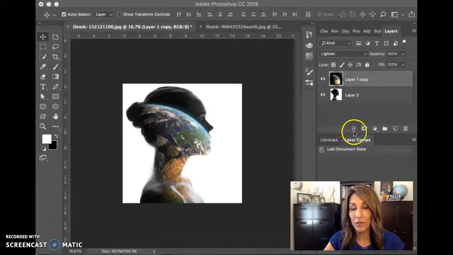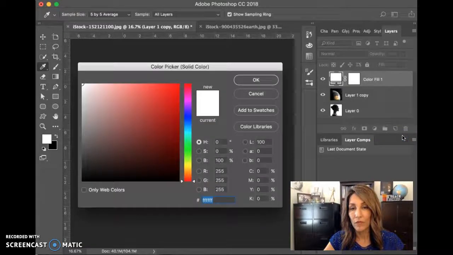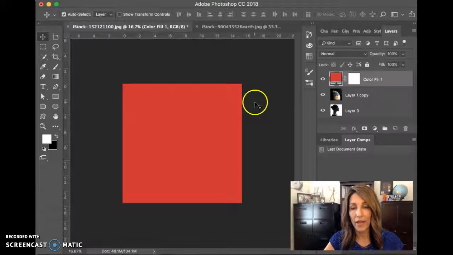Now we'll practice making a new color fill layer. By clicking on the fourth icon over, click on Solid Color, and you'll see the color picker shows up, and you have a new layer that's a color fill. And you can click on any color that you want. If you scroll down through here, this red color is good for now, and I will click OK.